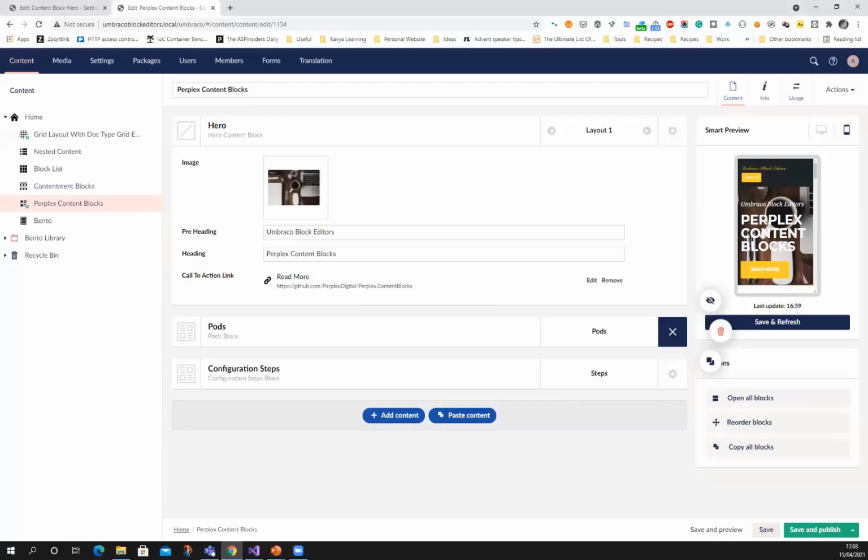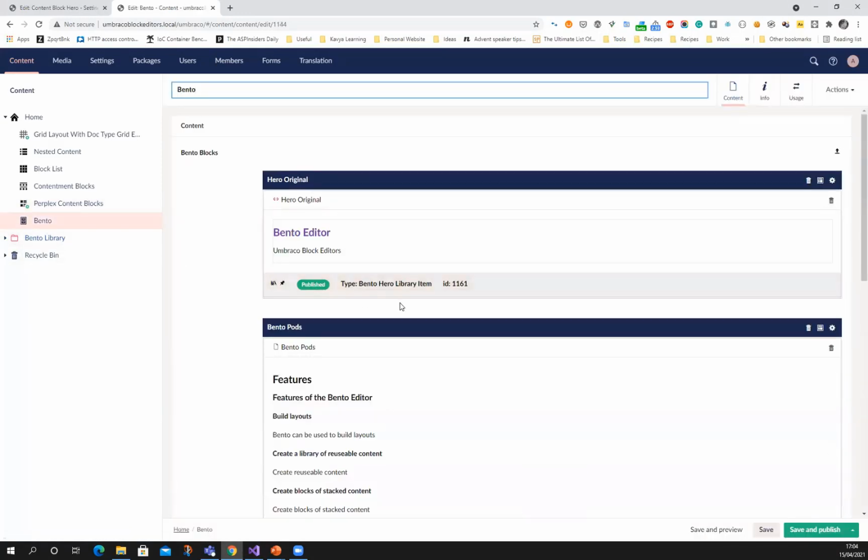And the last one is Bento Editor. So Bento Editor is more of a layout builder for me. So you can create complex layouts in a page. So I saved it to last. And Bento has 2 different parts. One is a Bento library, which is the reusable content. So you can have snippets of content stored in your content tree itself, and you can reuse that in your pages. Or you can have items which can be inserted directly into the page, and that's called a single-use item.